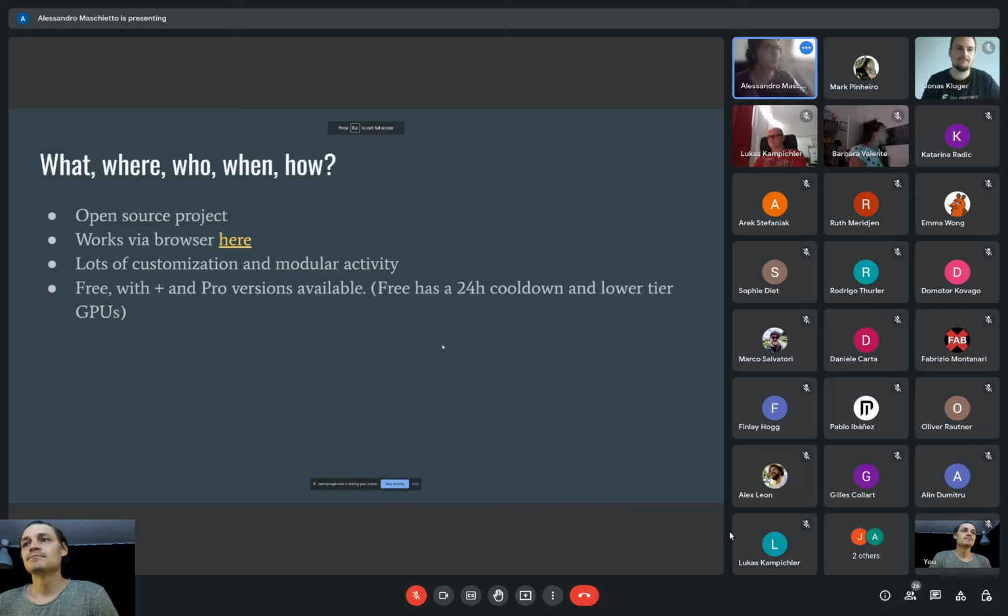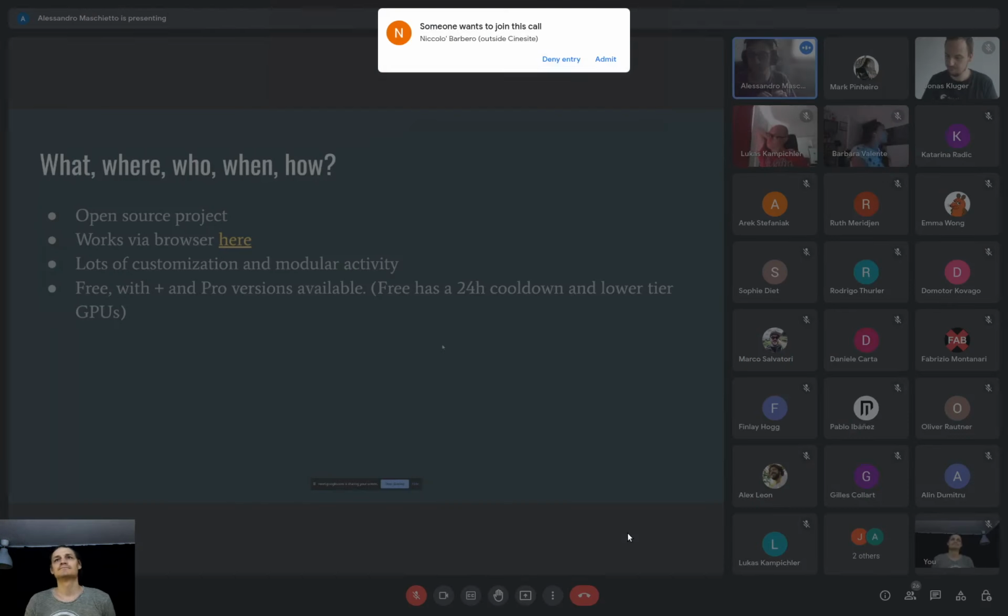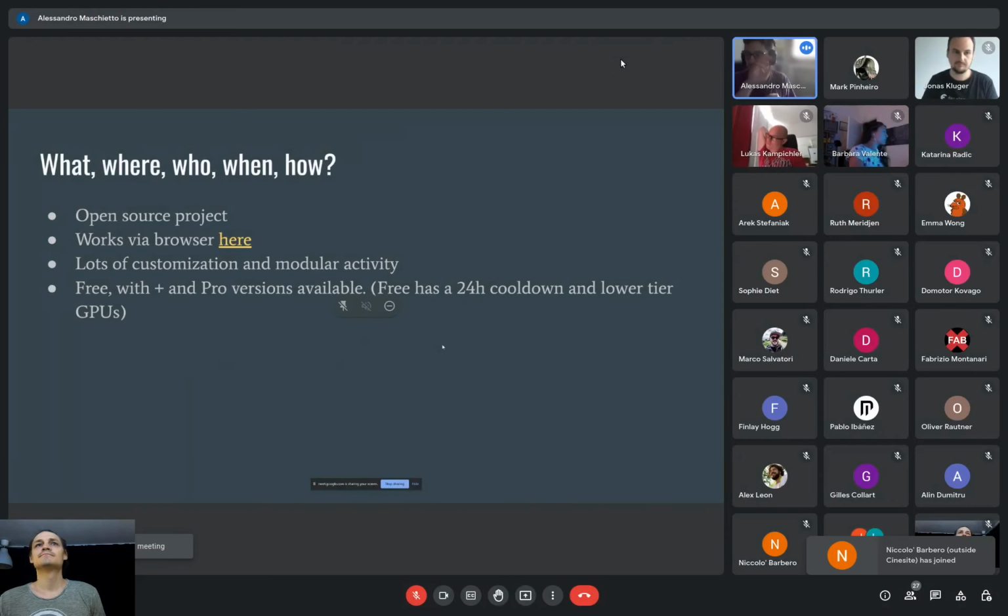So what is it? What, where, who, when, how? It's an open source project, of course, via browser, as I showed you. There are lots of customizations, and the cool thing is that you can program it. So you can put a bunch of models doing, I don't know, you want trees, then you want cities, and then you want whatever. And you can just forget about it.